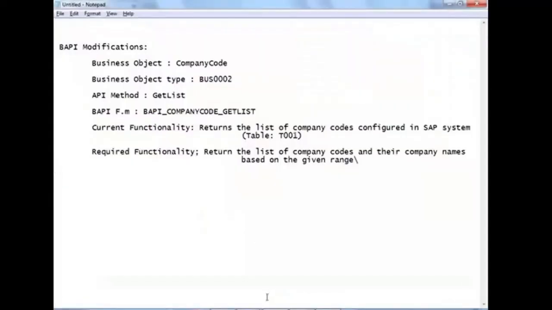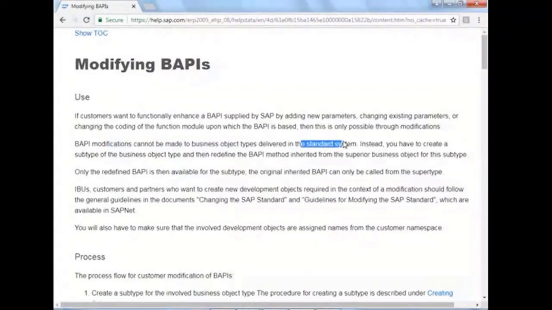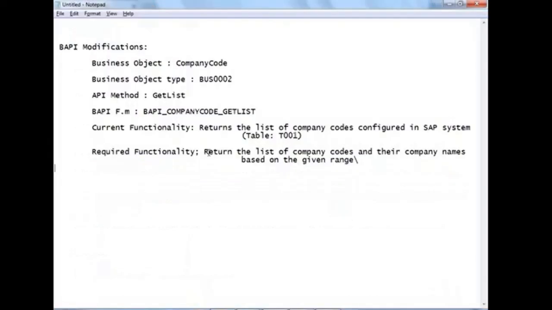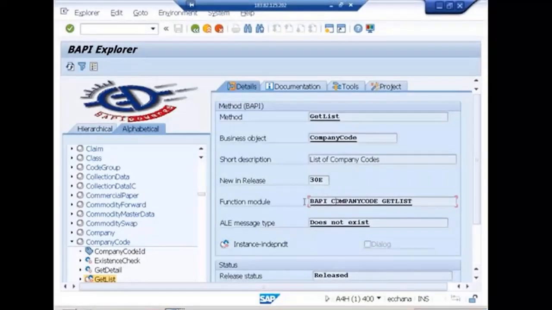So what SAP is saying here in the documentation: BAPI modifications cannot be made to the business object delivered in the standard system. Instead, we have to create a subtype of the business object type. So as of now, till now, we have done the changes at SAP level. So the ABAP consultant will have both the functionalities. Now we have to take care of legacy applications also. So the legacy programmer should also have access to the standard one as well as the modified one.